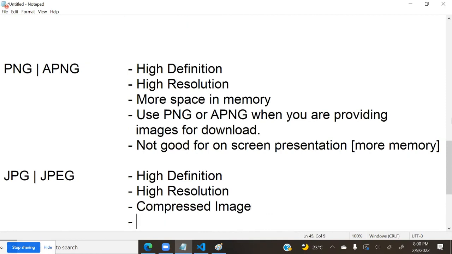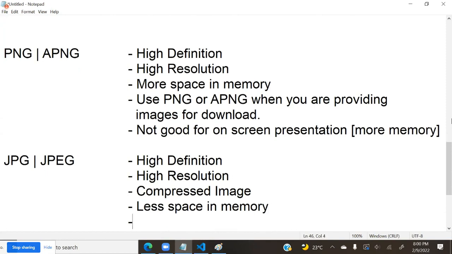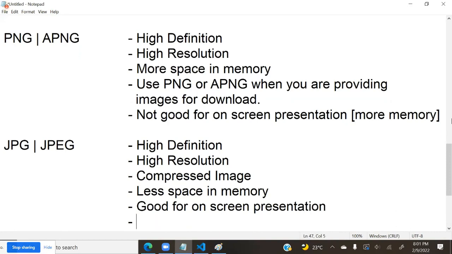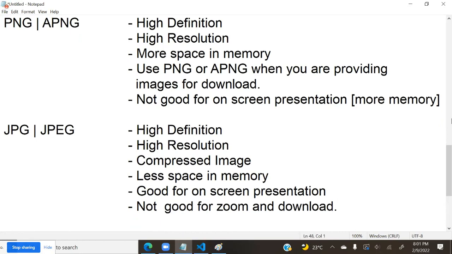Compressed image means very less space in memory when compared to PNG. So when to use them? It is good for on-screen presentation. After downloading, zooming and watching it, it's not great. That means it's not good for zoom and downloads. However, you can download JPG also, but not good.